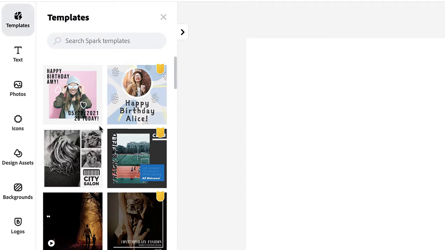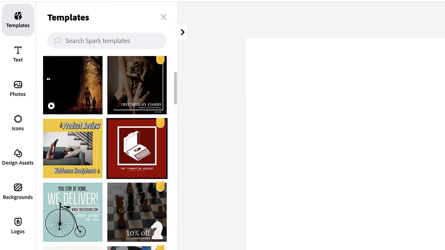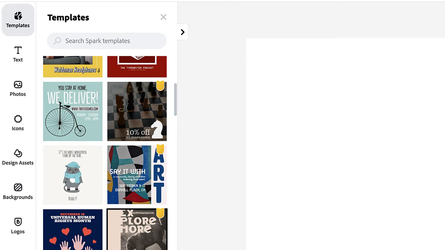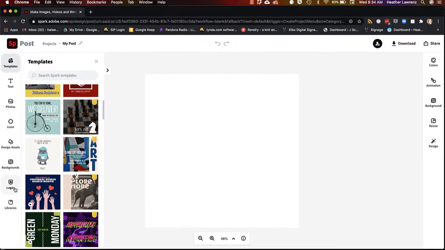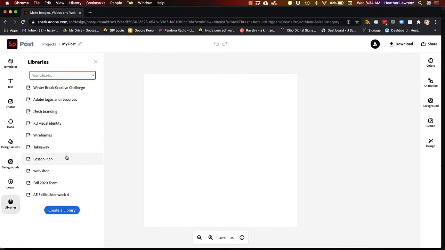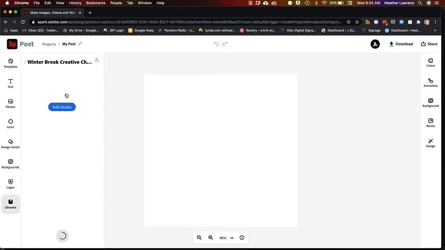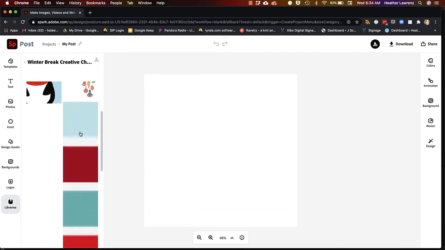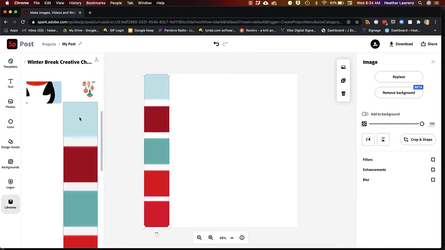Now, one of the things you can do is select one of these Get Started templates. Any of the ones that you select, you can edit, change the photo, delete, add, whatever you want to do. We're going to start ours from scratch. So I'm going to start by going into my library, and I want us to grab our Winter Break Creative Challenge, and there's that asset that we added. So I'm going to select that and add it to our post.